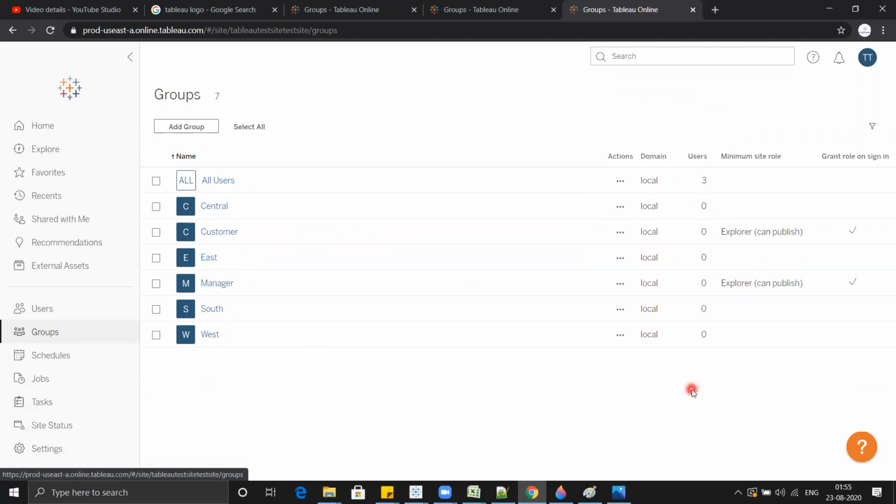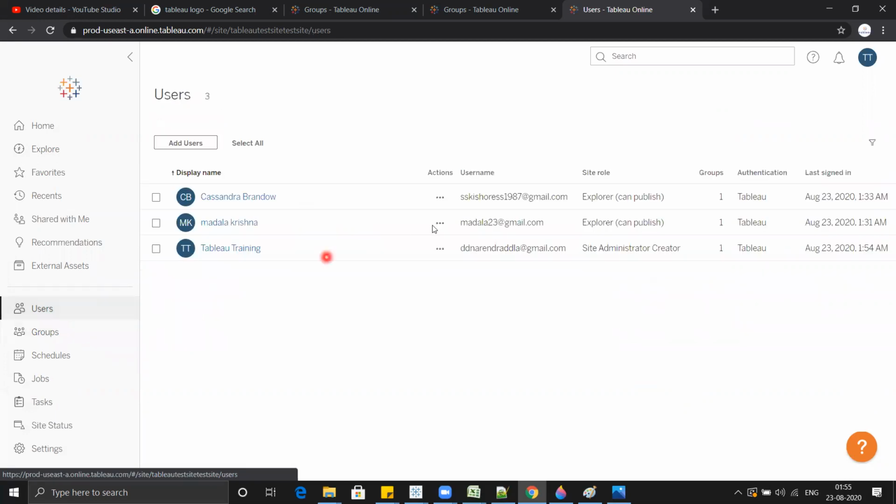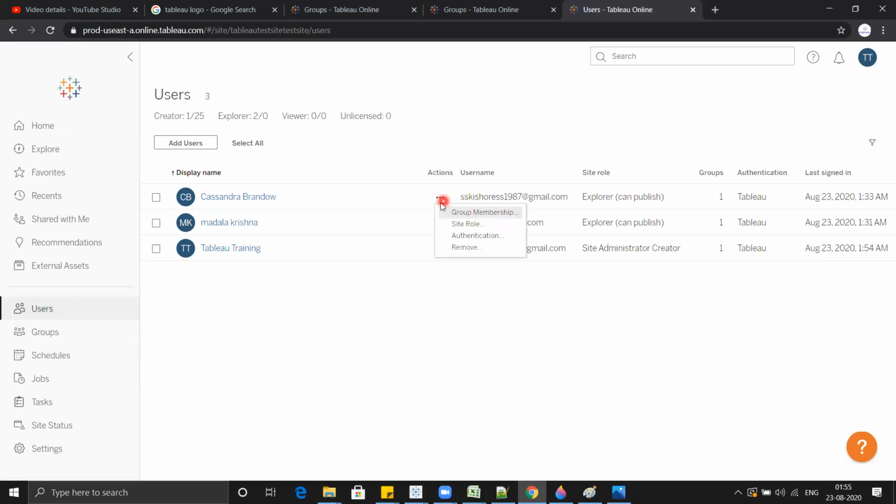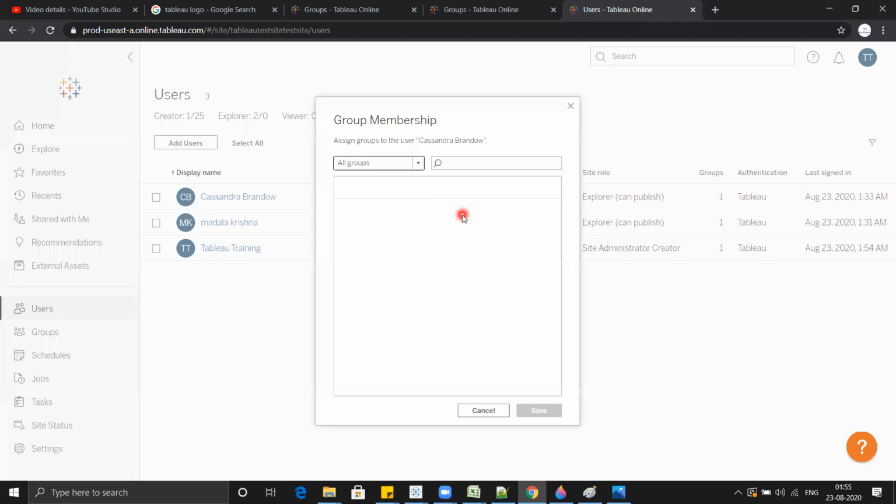Now for example, your manager asked you to add 5 users into the central group. What you are going to do is click on this central group. This is one way, or you can go to users and click on this. For example, now I am going to click on these 3 dots and group membership. Here all the groups will be displayed. Now for Cassandra, I am going to give central region access.